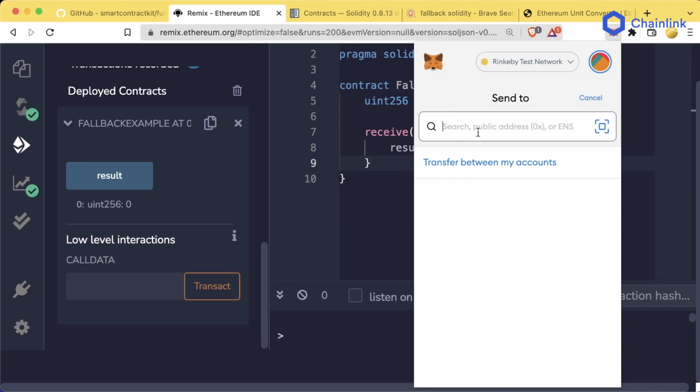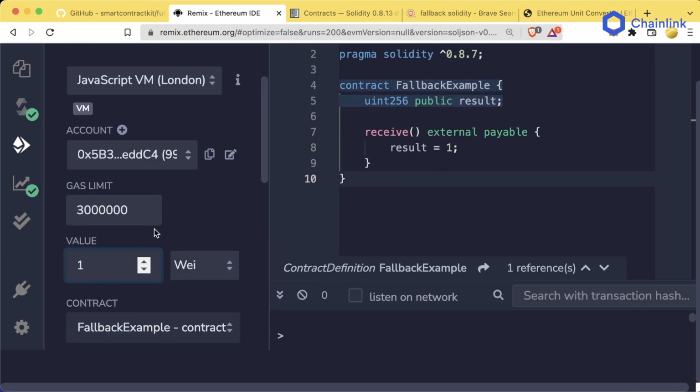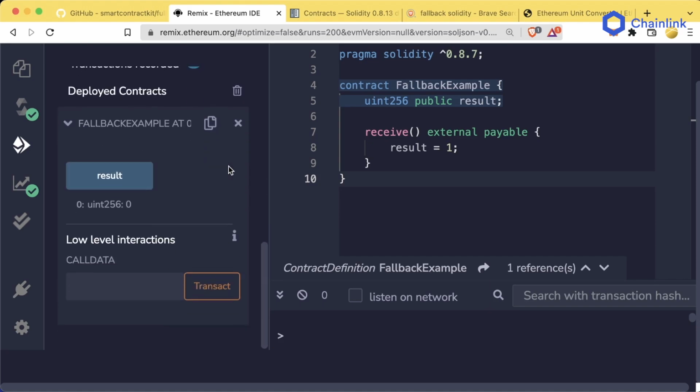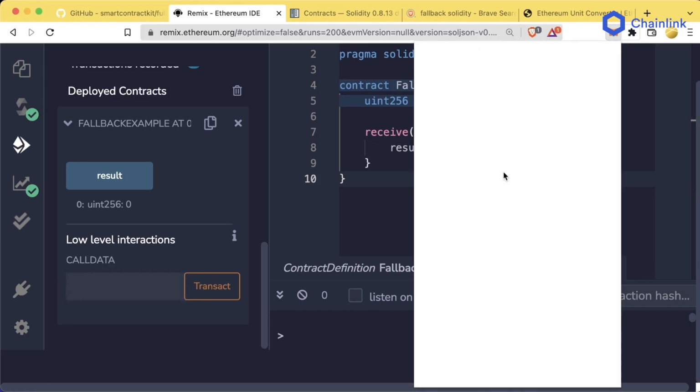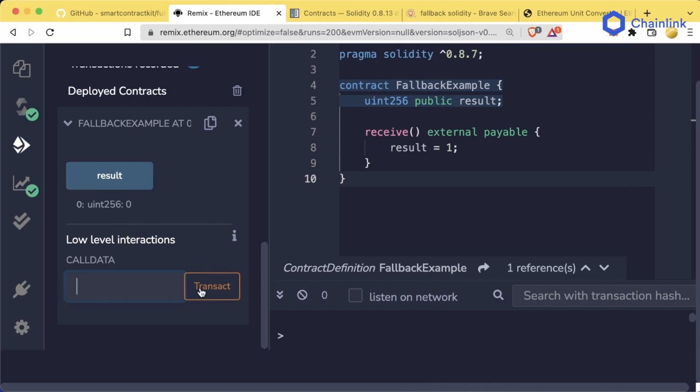Again, we can't actually use MetaMask since this is a virtual machine and not one of the networks that we're working with. So if I, for example, change this value to one wei and I keep everything blank and I go ahead and hit this transaction button, which again is going to be the same as hitting this send button, but only sending one wei. What do you think will happen?